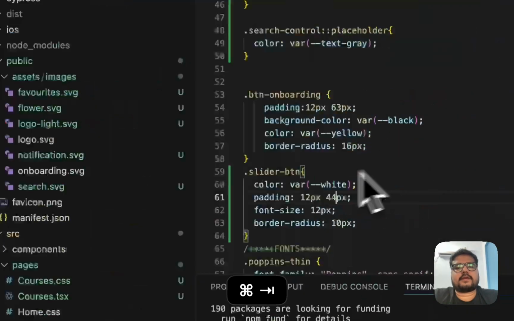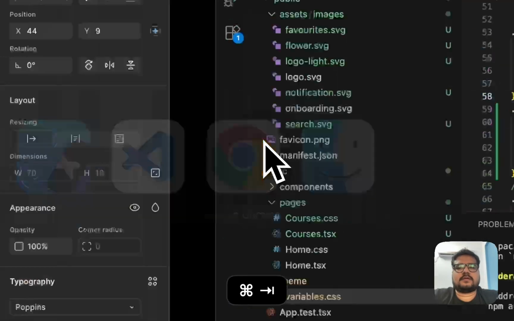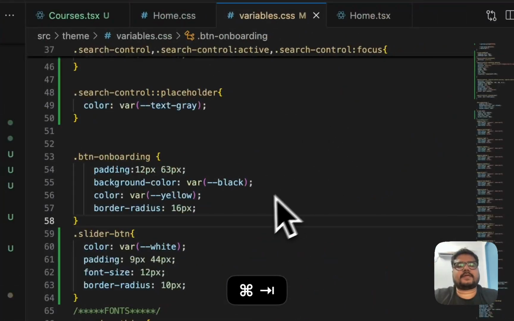Let's see, 9 and 44. So here let's put the 9 pixel. Now it's looking similar. Now what was the margin from the top? It is 28 pixels.